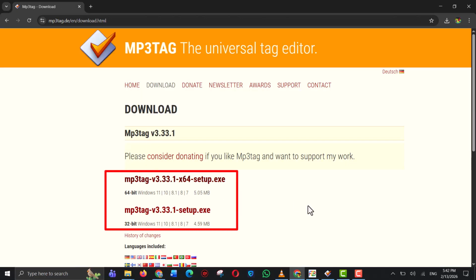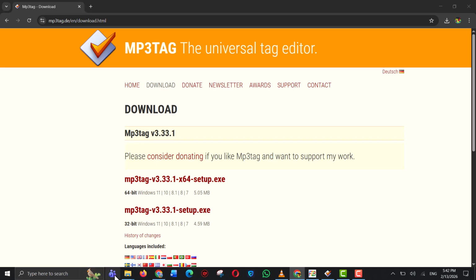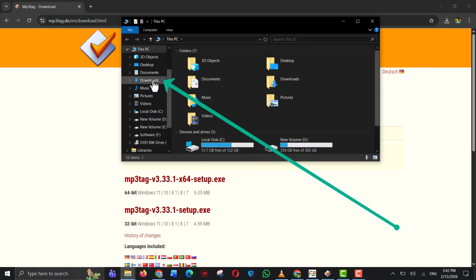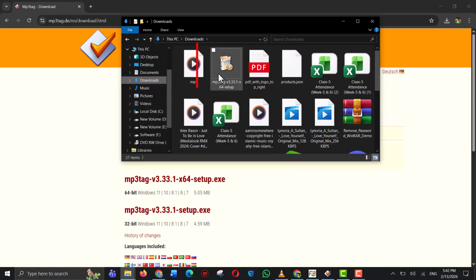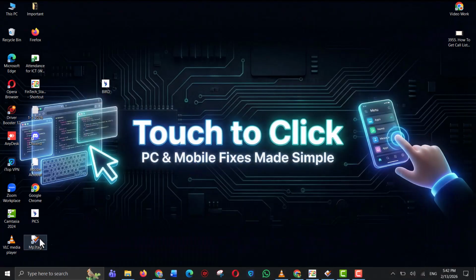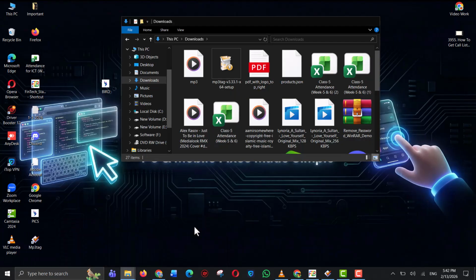Step 2. Open File Explorer from your computer to access your files. Go to the Downloads folder, find the MP3 Tag installer, double-click it, and follow the on-screen instructions to install the software properly.